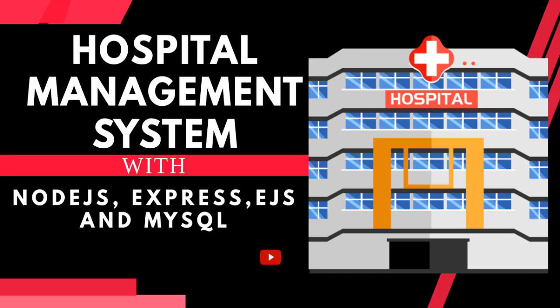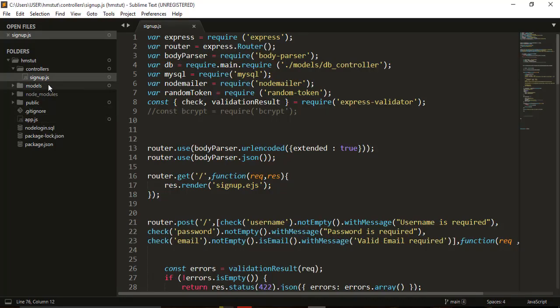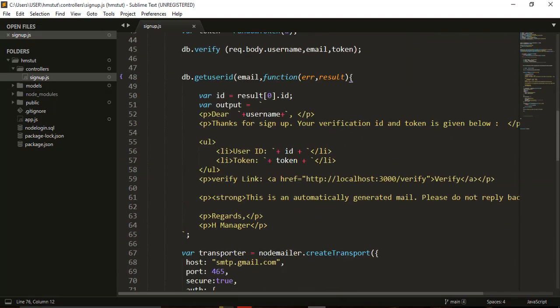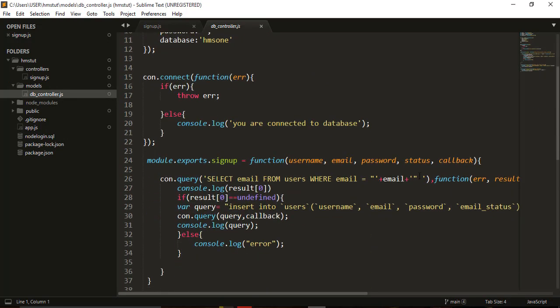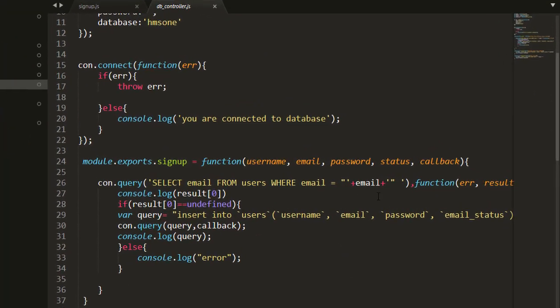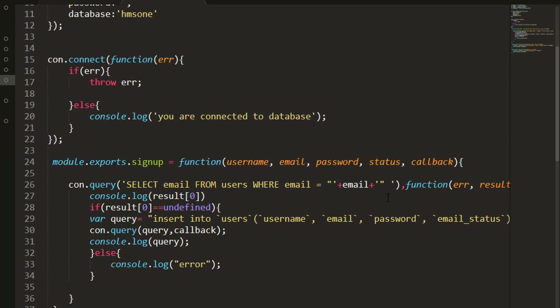The reason is, let's go inside the controller folder, the sign up. Let's come down here and see what is happening. Okay, let's go inside our models, then DB controller. Down here there is a mistake I made in my last video. That was why we are not getting any data to save in our database. The mistake I made was that this function that I defined here should be inside this query, should be inside this place.